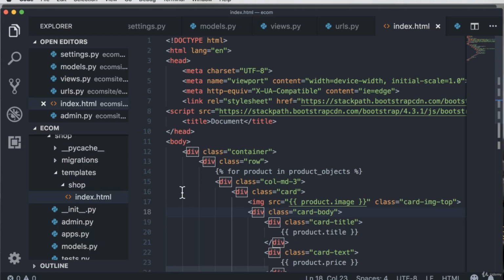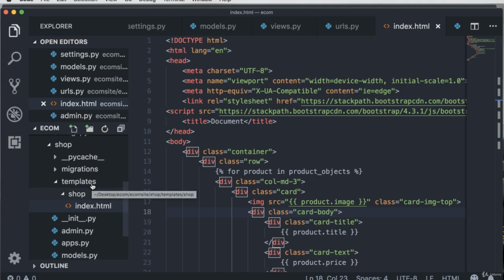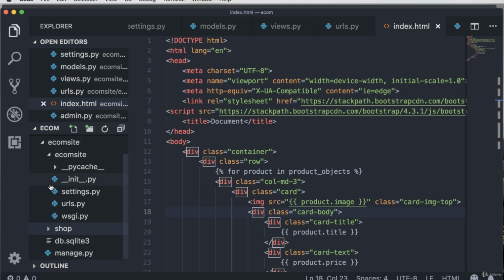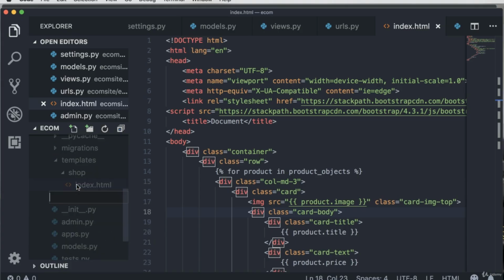So first of all, whenever we want to create a CSS file for our template, the usual thing which we do is that we add the static folder. So let's go into the app, which is shop, and let's create a new folder. I'll call that folder static.